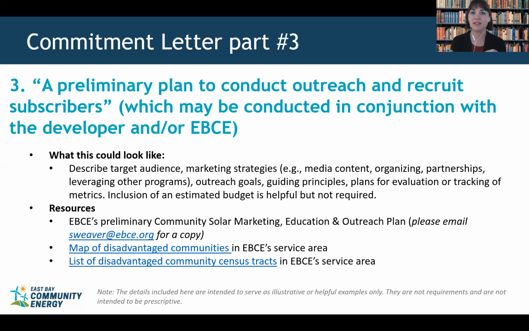Second resource is we've created a map of disadvantaged communities in our service area. And it's just using sort of a Google map. And I've provided a link to that here. And that way you can type in an address and see whether it's in a disadvantaged community and kind of move around the map and look at other things. And then last but not least, we also have a list of the disadvantaged community census tracts in our service area. The list includes the census tract number, the city, as well as the zip code. And I think the total population in the census tract. So if that's helpful, that's also linked here on this slide.